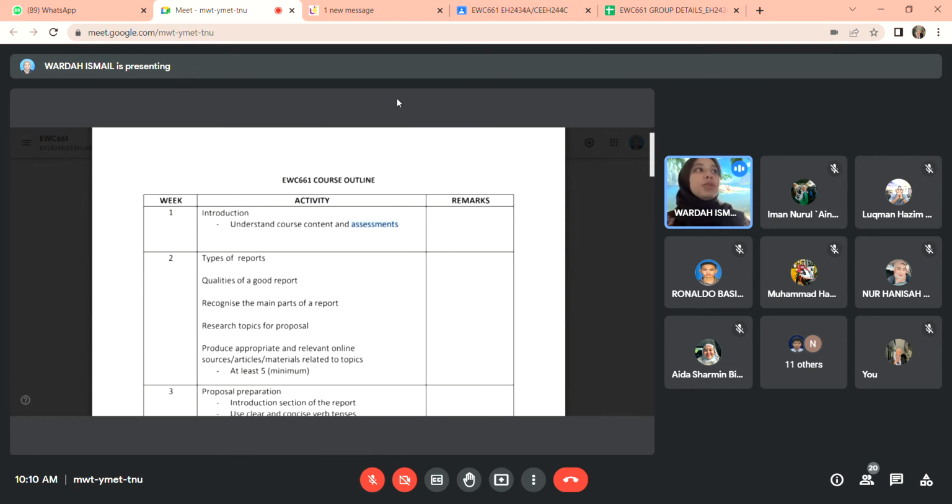This week we are going to learn about the types of reports, qualities of a good report, and then we're going to recognize parts of a report, and then you are going to research your topic for your assessment. Remember I said you will work in a group. So one group will have to provide me one topic. You have to think of a topic you want to write a report on.